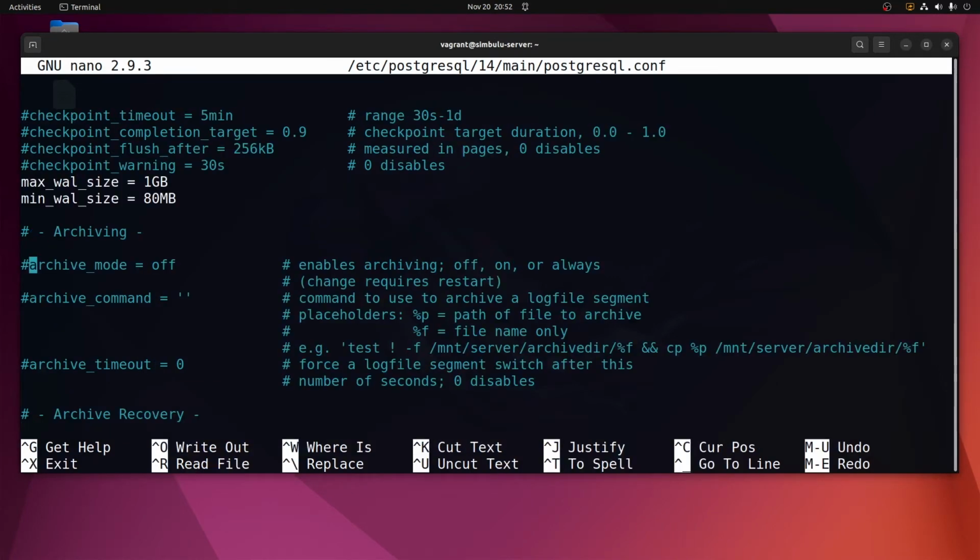The archive mode by default is off or deactivated. When it's commented, it's off. We need to turn that on. The archive mode just tells Postgres to allow archiving the WAL file for this server. That's the first directive. The second, we have the archive command, which tells Postgres what's going to happen.